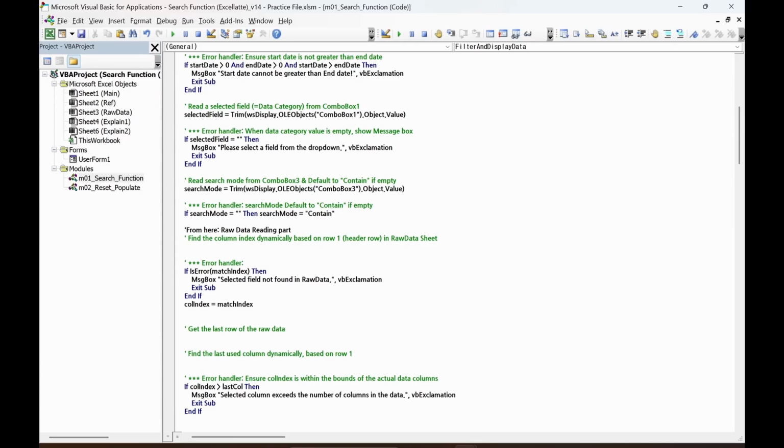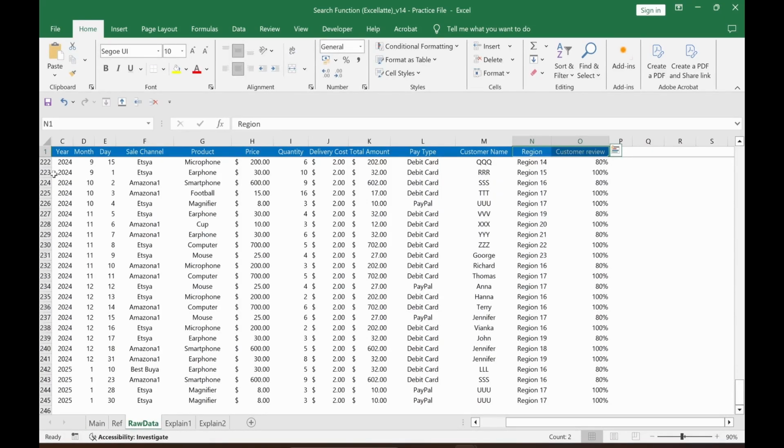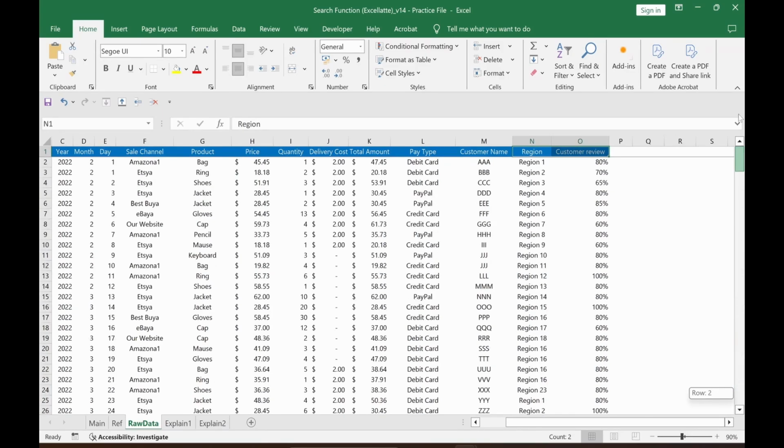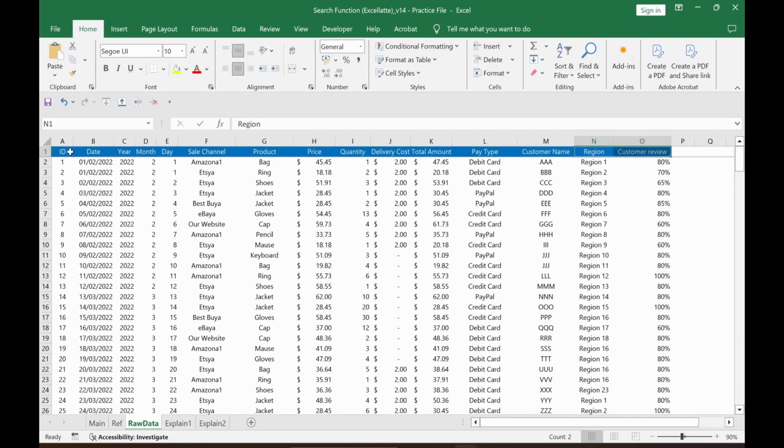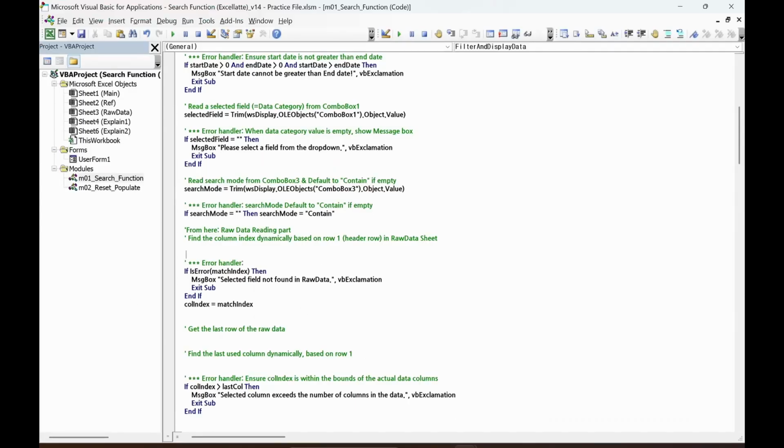From here, we are going to deal with the raw data reading part, which will be in this sheet, raw data sheet. We are going to read all information. I will put it up here and go to here. So our data set is going to be from A until the end. We are going to have 245 rows. In case of columns, we are going to have a total of 15. Let's go back to VBA. Our goal will be reading all this information correctly.